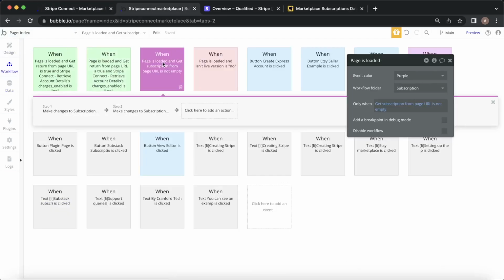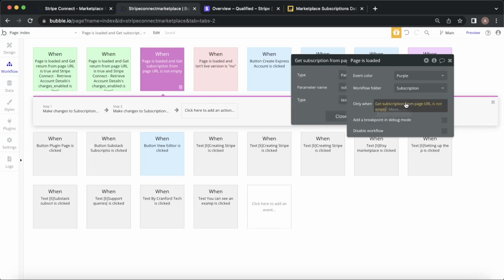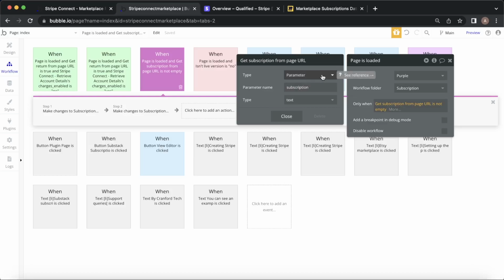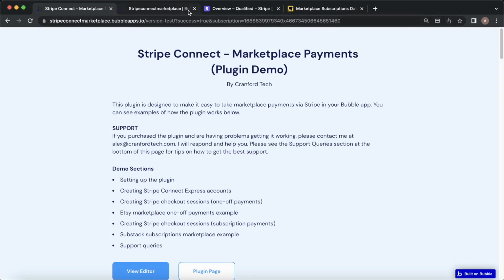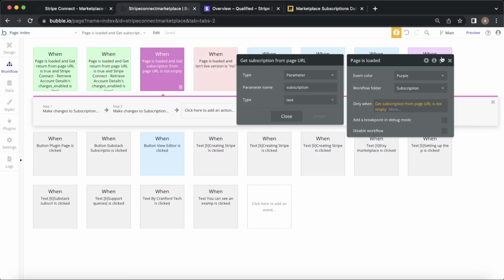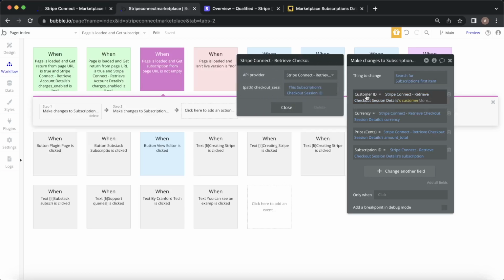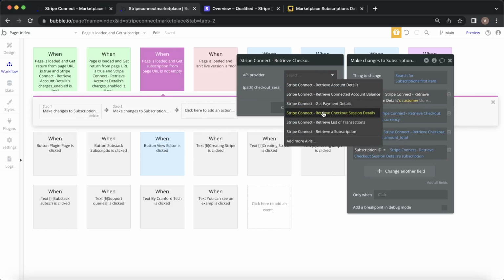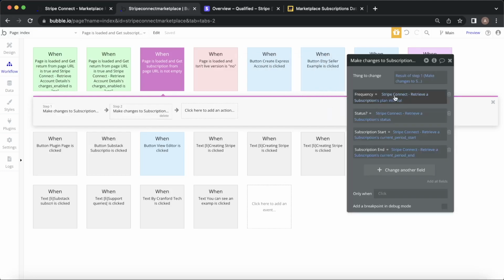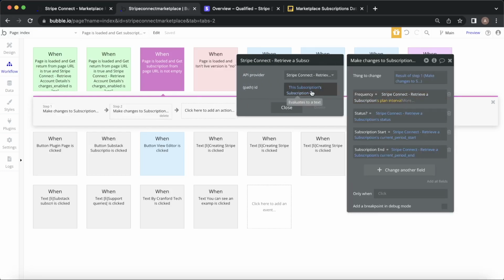You'll see here I've created this: when page is loaded and get subscription from page URL is not empty. So what that's essentially doing is saying when there is a subscription in the page URL here, do these things below. And the two things I'm doing below here are I'm making changes to the subscription. I'm adding in the customer ID, which again is found via this API call, and I'm also adding in the currency, price, and subscription ID, all from this retrieve checkout details API call. And I'm also making some additional changes using this retrieve a subscription ID.